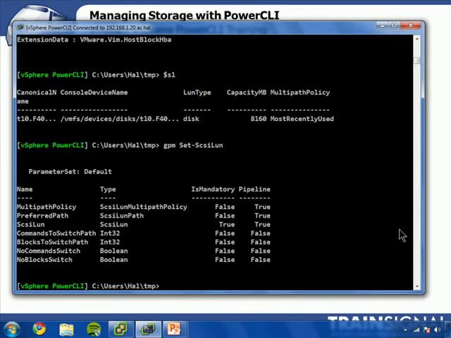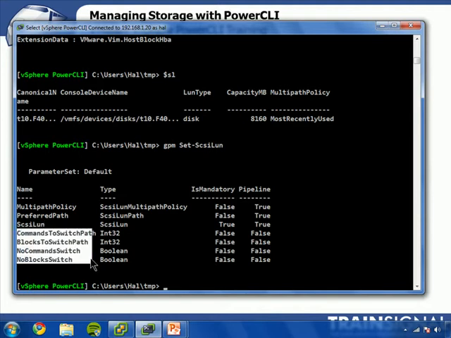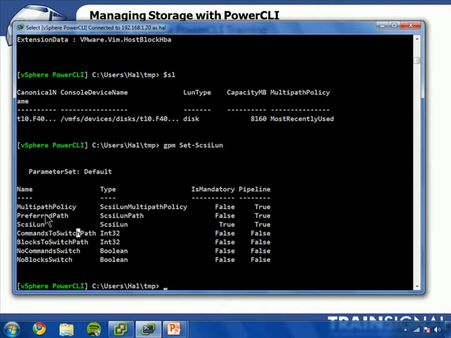cmdlet, and we have some options such as multipath policy, preferred path, SCSI LUN, and a few different options here, some SCSI options. So the most interesting to me and pertinent right now is going to be multipath policy and preferred path. Now SCSI LUN, this is going to correspond directly to our SCSI LUN object, and you can pass it over the pipeline as you can see here. So one other additional thing I want to mention, let me look at the help for Set-ScsiLun.